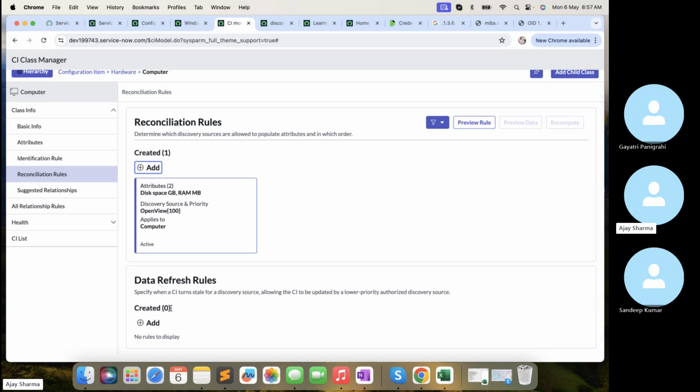The next is the data refresh rule. Data refresh rules specify when a CI turns stale for a discovery source, allowing the CI to be updated by a lower priority authorized discovery source. What is stale? Stale is something which has not been updated for the last couple of days. That criterion differs, as different customers define stale in different ways.